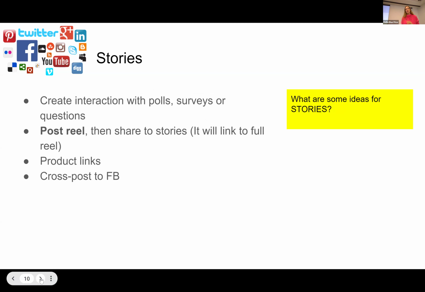I love stories as an easy way to get interaction, a lot of people are scrolling through those quite a bit. So it's a great way to create interaction with your users with polls, surveys, or questions. For example, if I post for my rescue a picture of my cat snuggling with a dog, I could put a little caption, isn't this the sweetest? And it has a little scroll bar that people can use to say that they like it. People are going to do that.